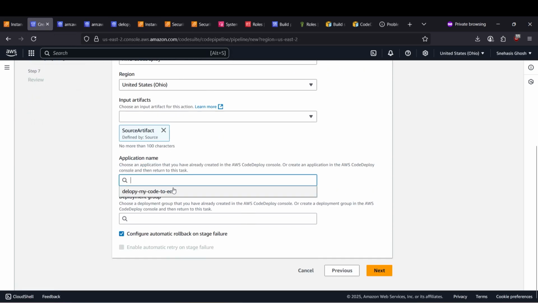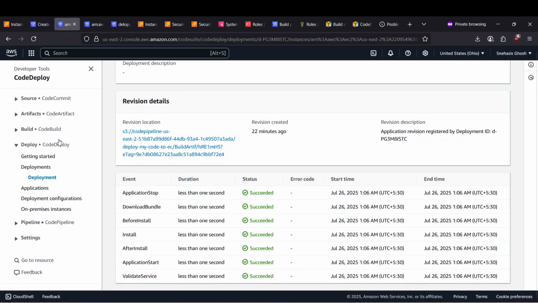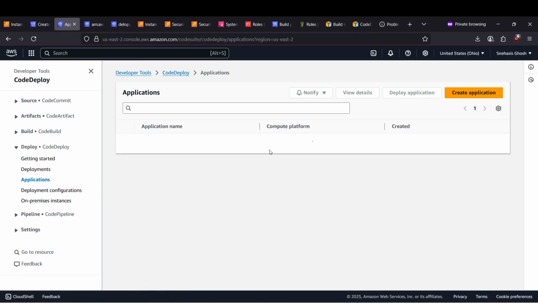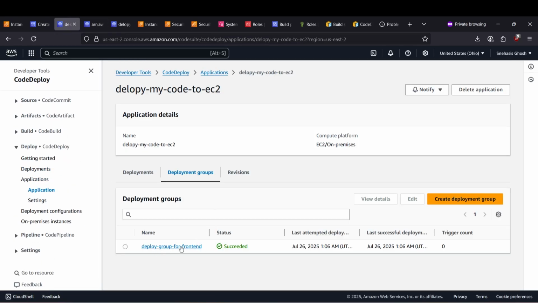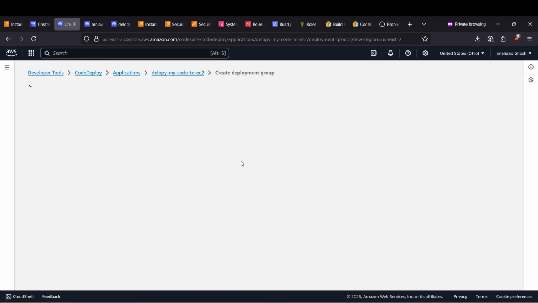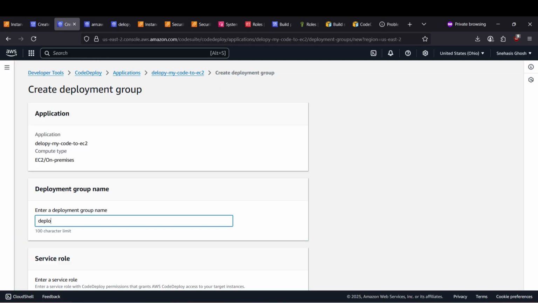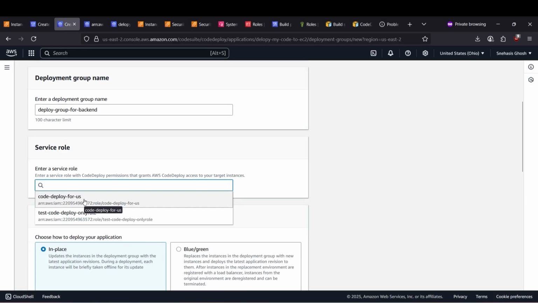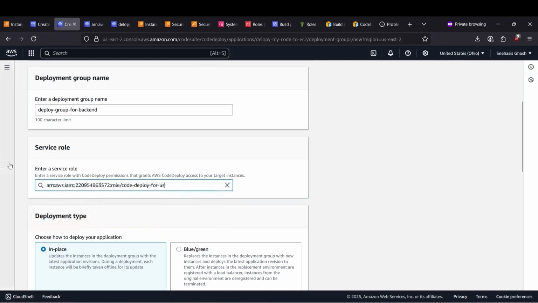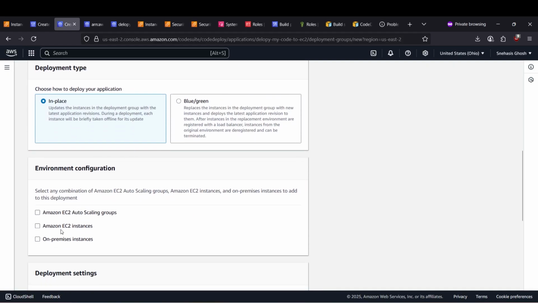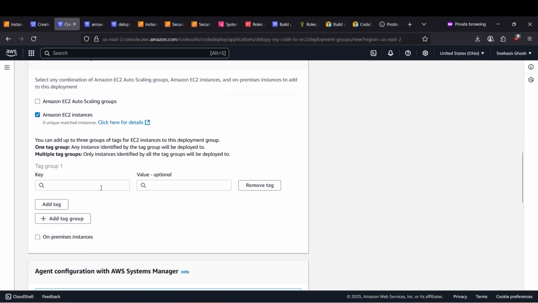This time we'll be using this application only, but we'll create a different group. This group was for our front end. Now we are going to create a group for our backend. Let's name it deploy group for backend. We are going to use the same service role that we created for CodeDeploy. The environment is going to be EC2 instance.